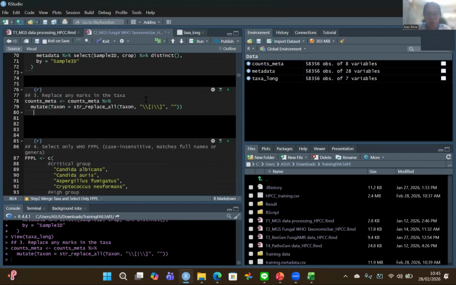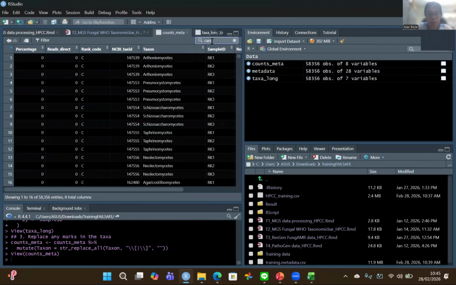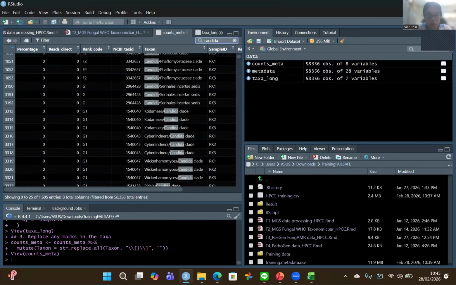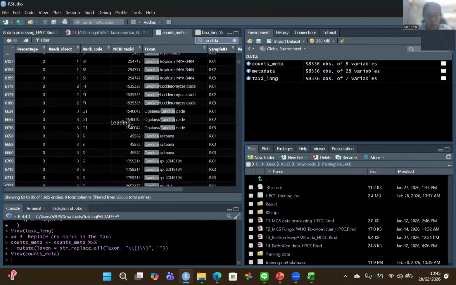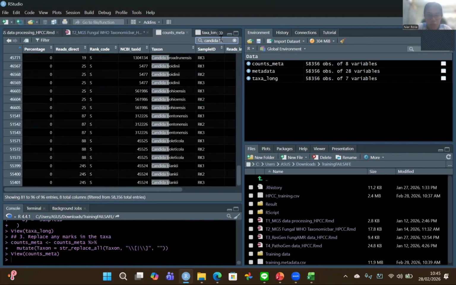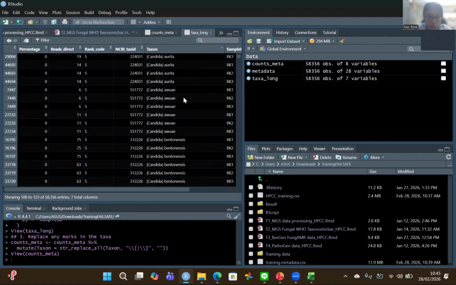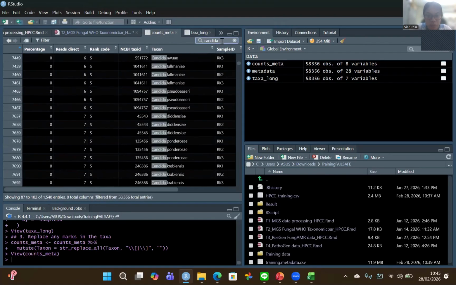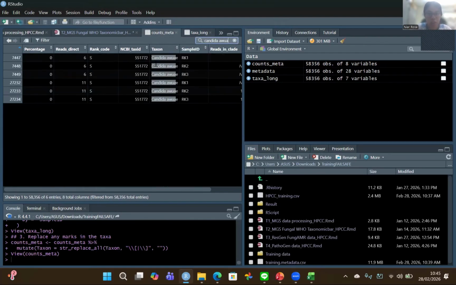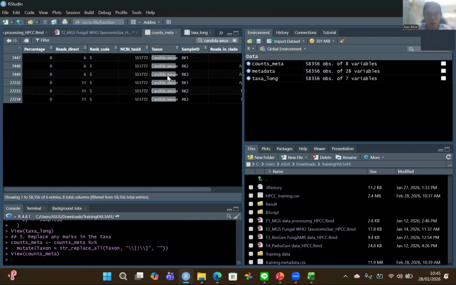Because we still need to check in the cons meta data frame, we check Candida. So the bracket already, what is that name? Candida, for example here. See here. This is in the taxalong data frame, and this is in the cons meta data frame. So it removes the bracket.